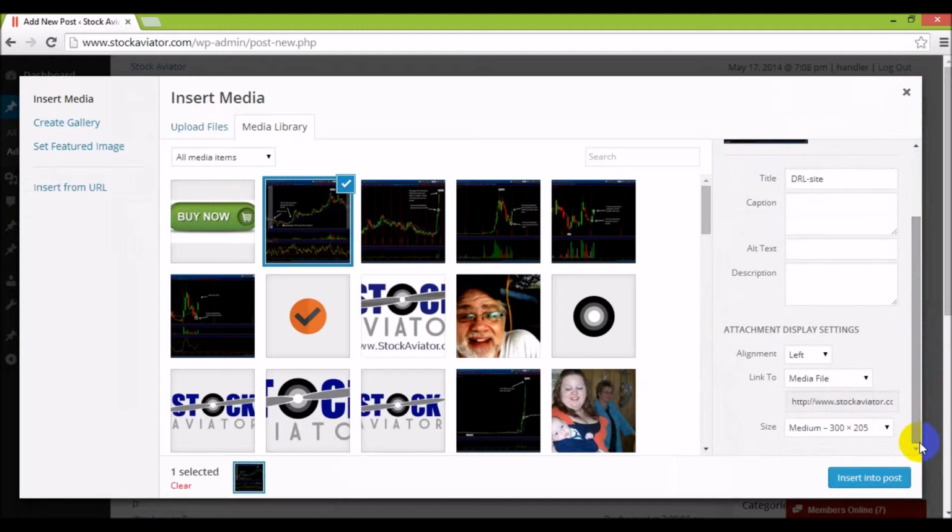Now there are going to be various options over to the right hand side. You can align it left, center, right, or none. You can have it linked to the media file, which, if you're doing a chart or something that you want to expand, you want it to blow up if somebody clicks on it, so have it go to the media file. Let's say you want it to go to a custom URL. Let's say it's a link to some kind of image for a YouTube video. So you would put YouTube.